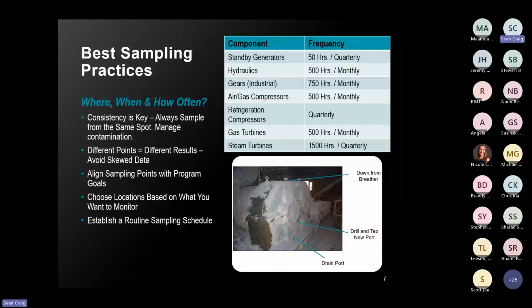For locations, a sample taken upstream of a filter might show higher particle counts than one taken downstream. So try to be consistent about where you're taking a sample from. If you're taking it from the breather or from the drain port in this picture, it can give you different results. But if you're constantly taking it from one, you'll have a much easier time trending what's going on inside that system.